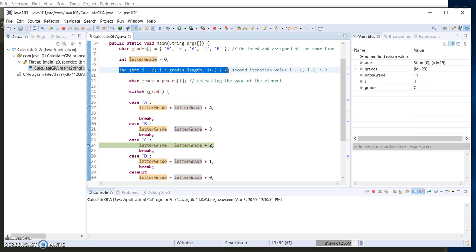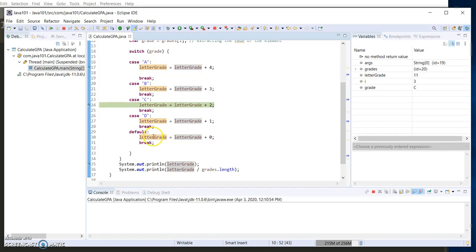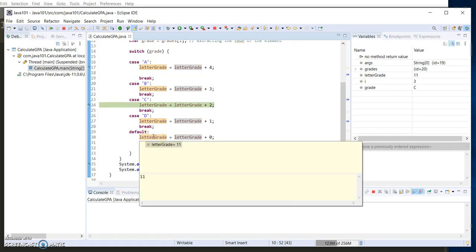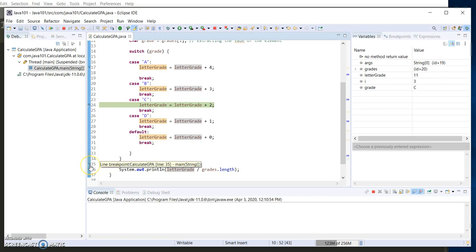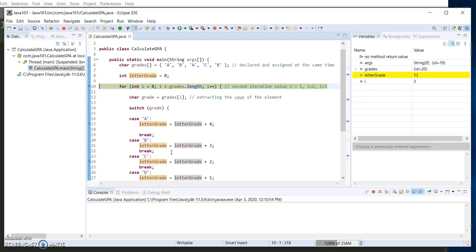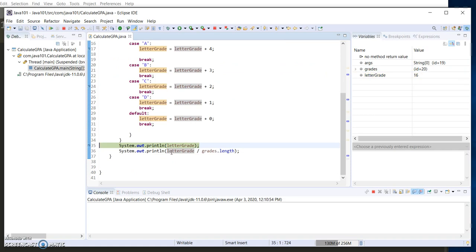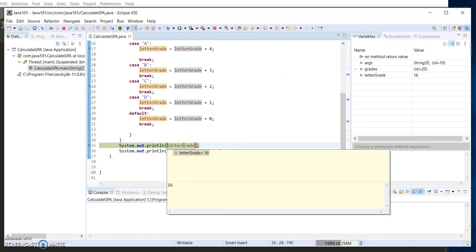But I don't want to do that. I would like to move on past all these statements and come to the next breakpoint, which is this one. In that case, I just have to click on F8. Click on F8, F8, and then it comes over here. Then if you click on F6, and you put your cursor over here, you also get the value. So the letter grade is 16.